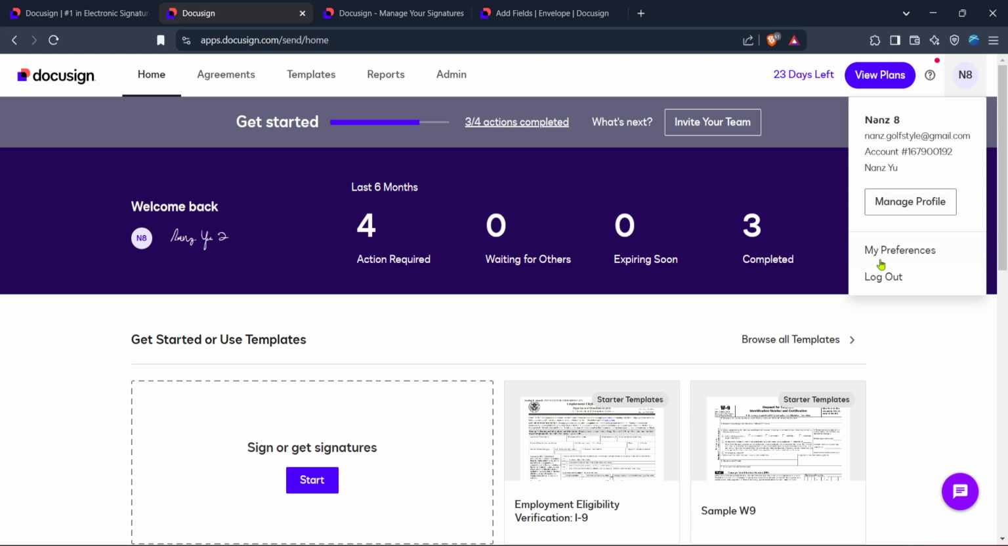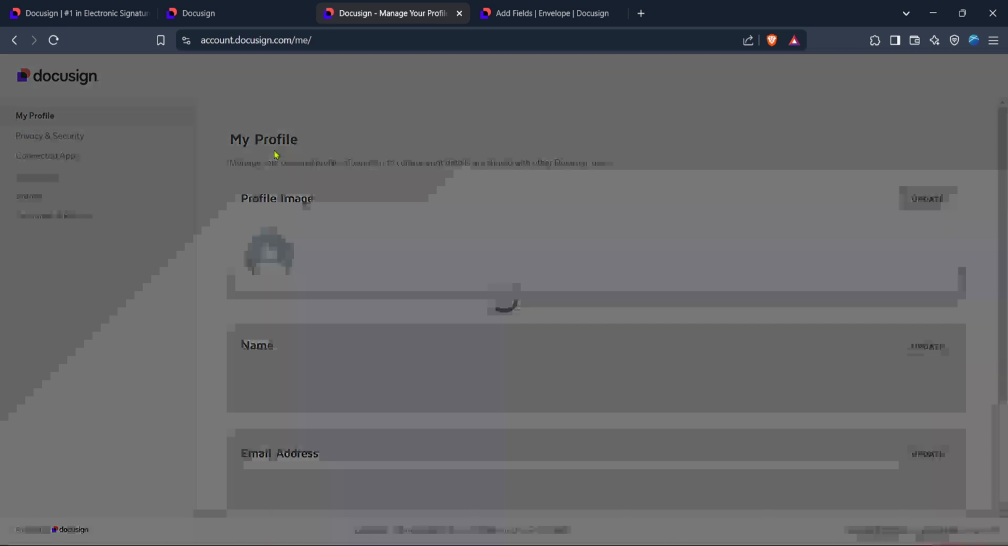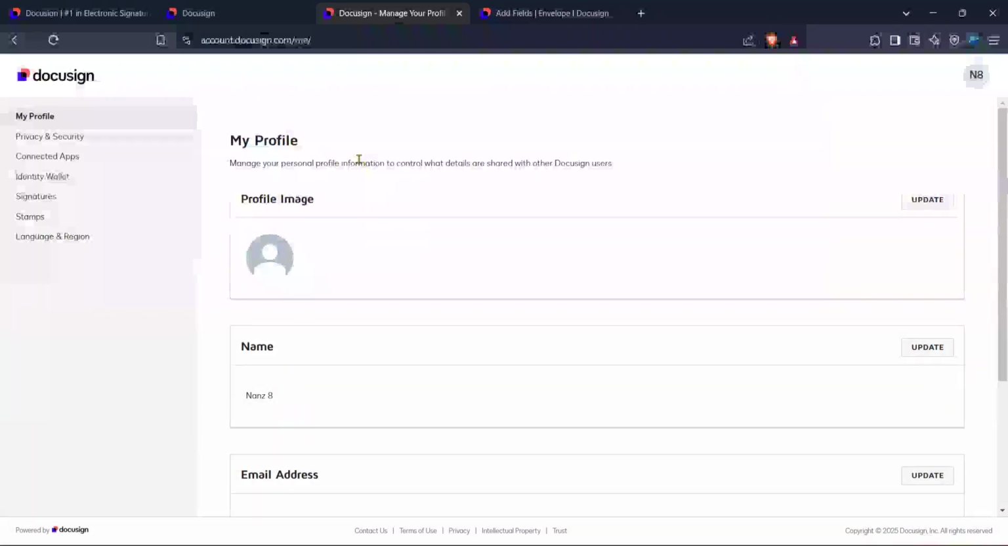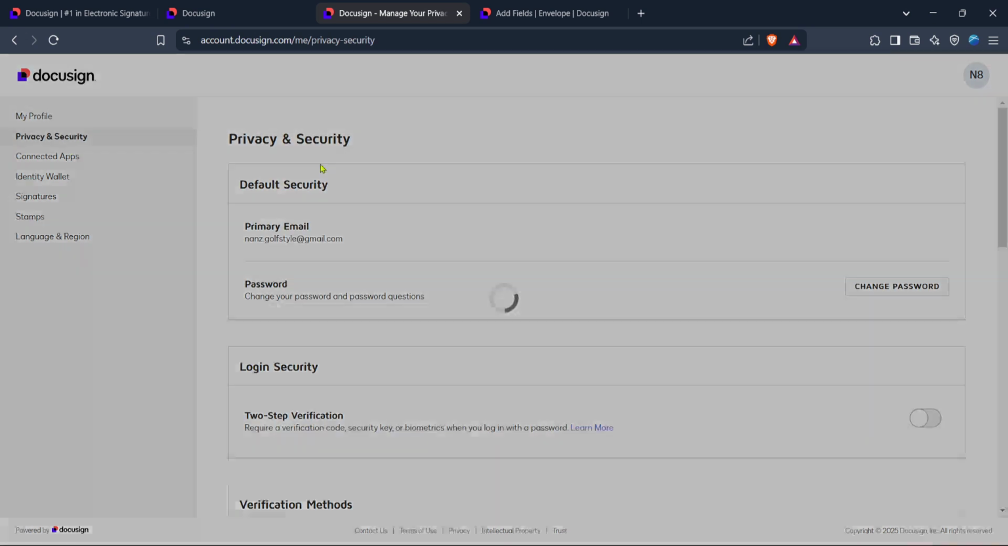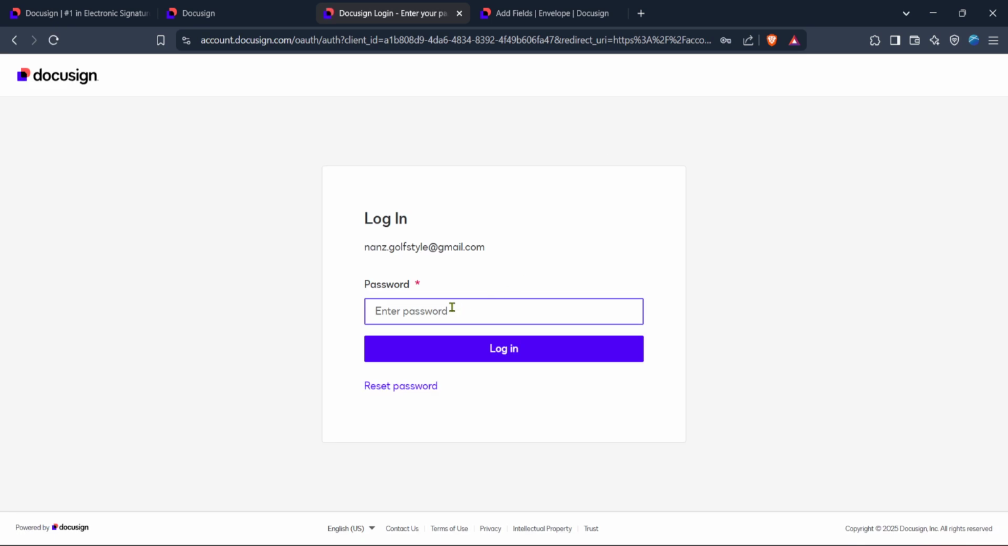Next, direct your attention to the Manage Profile link in the drop-down menu. This will take you to a dedicated page where you can oversee various aspects of your personal account settings. You should see a list of options organized in a menu format which helps in easily navigating between different sections. Find and click on the Privacy and Security option. This section is vital as it contains all the options related to your account security features, including password management. Here, you can make changes to ensure that your account remains secure and protected against unauthorized access.